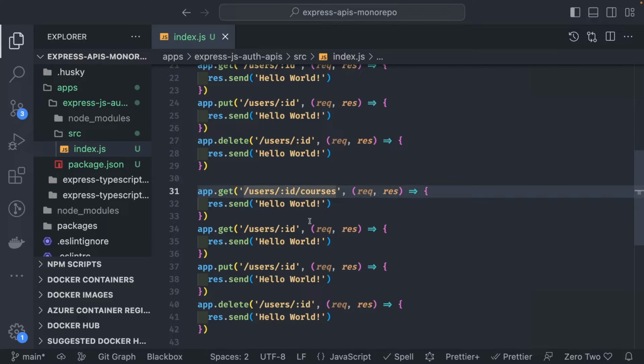And here, if you want to get a particular course, then you will write something like this. Okay, give me the course of this particular user ID, where course ID is this. Similarly, you can do the put, you can do the delete.